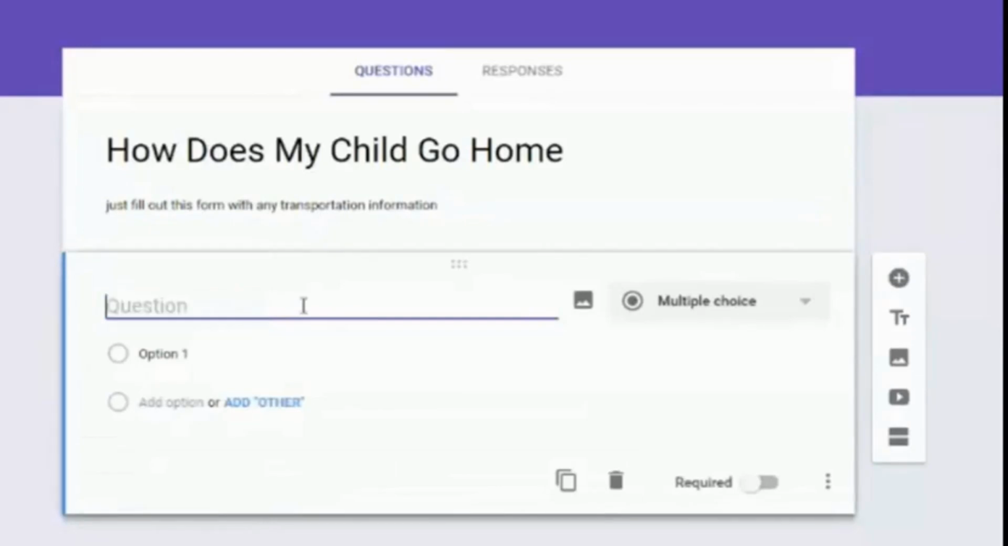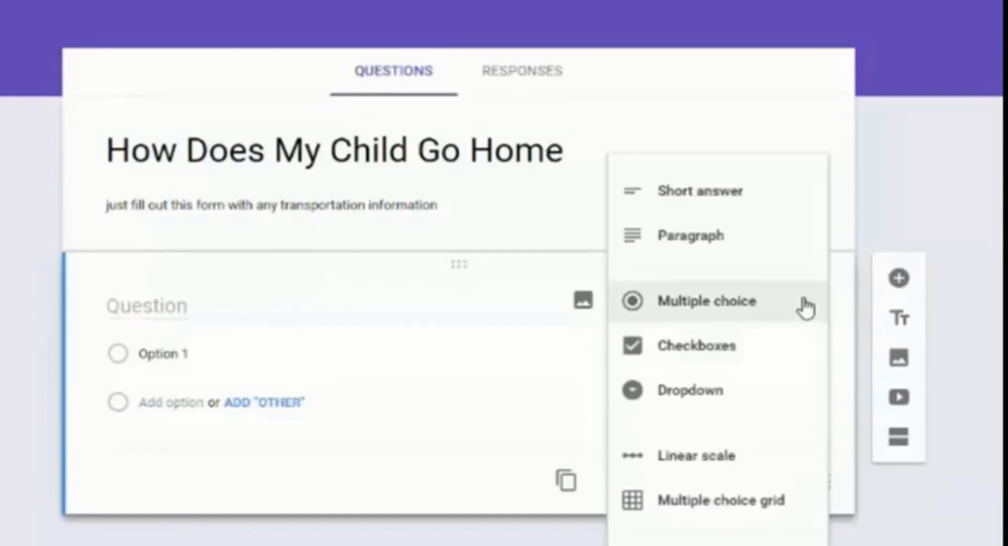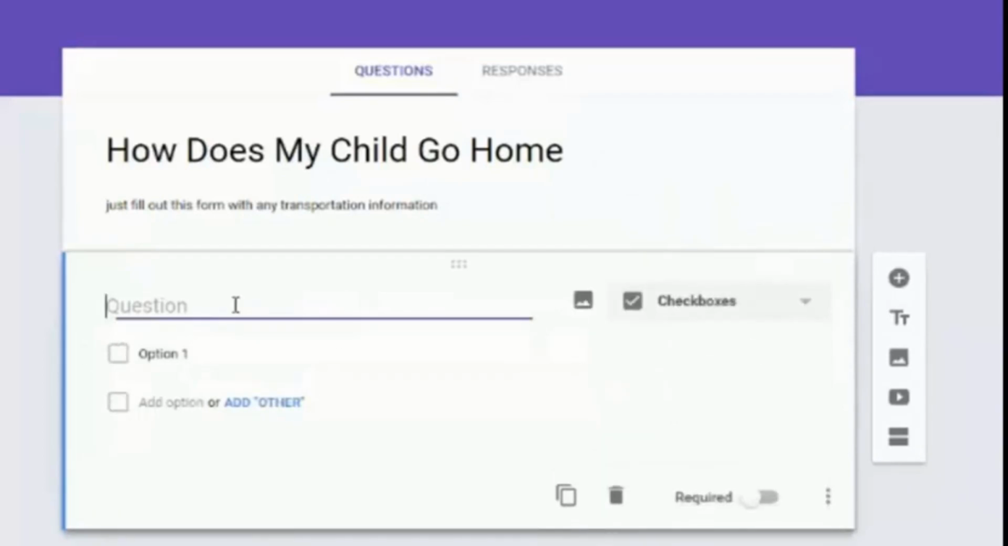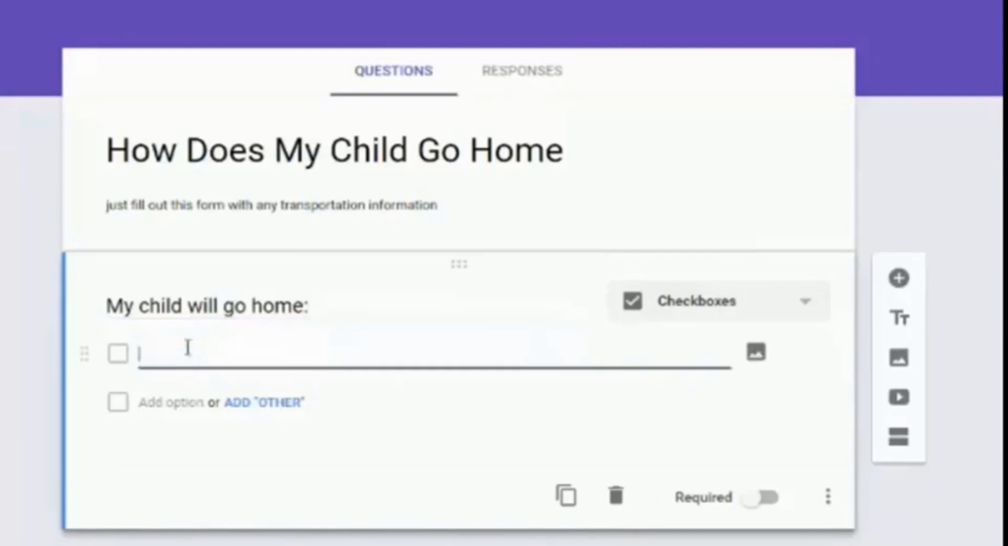So the first question is, let's say it's not a multiple choice. So here's the different ways that you can ask parents questions. You could make it a multiple choice answer like we did for the fall party. You can add check boxes. You can add a drop-down menu, any way that you want to do it. Let's try a checkbox. My child will go home. I'm just making this up, so let's do checkboxes.